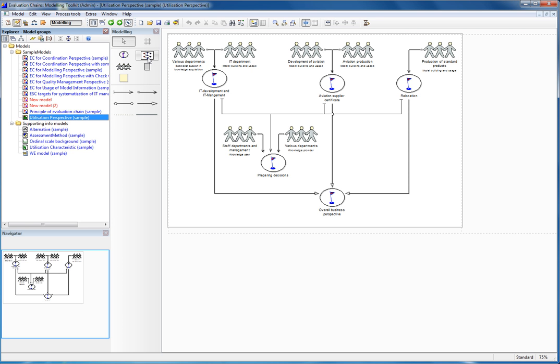Now we will be talking about the supporting models that are used as methods of assessment and representation of evaluation chain models. They include alternative, assessment method, ordinal scales, utilization characteristic, and the work environment model.